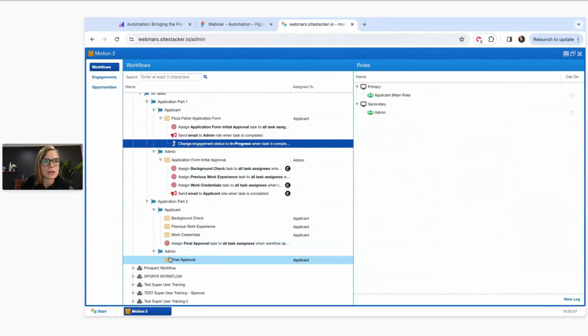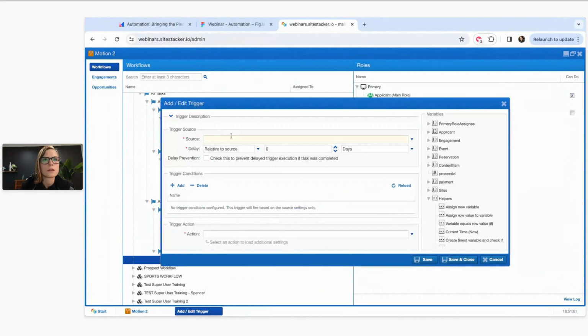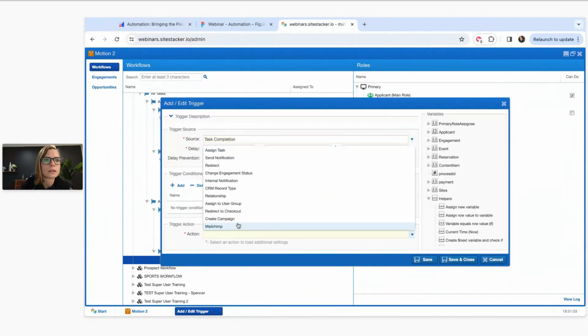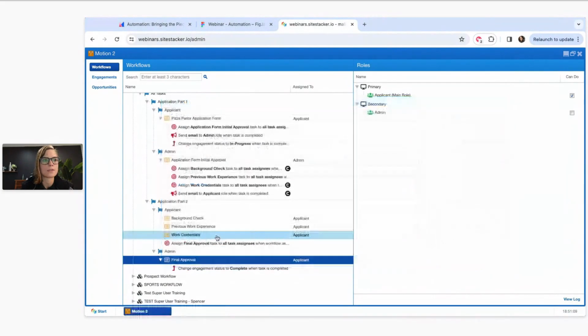And then maybe here at the end, final approval, I'm going to say change engagement status to complete. Save and close.